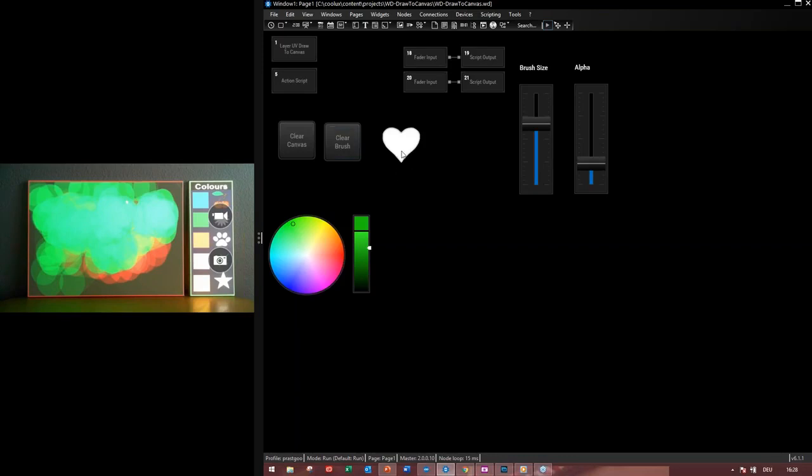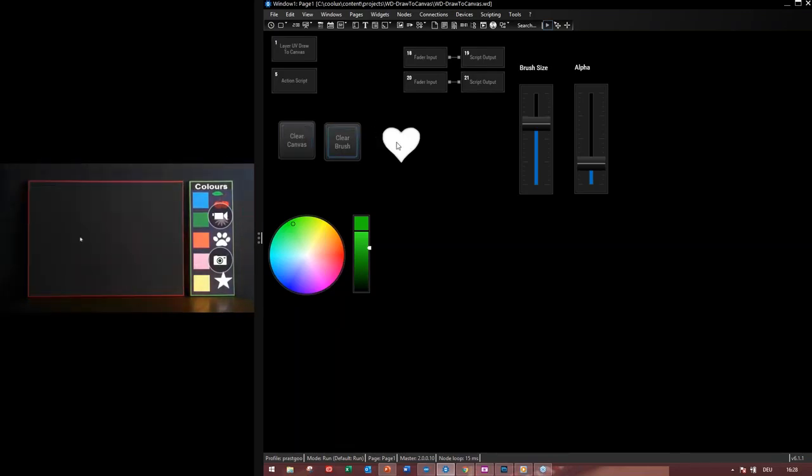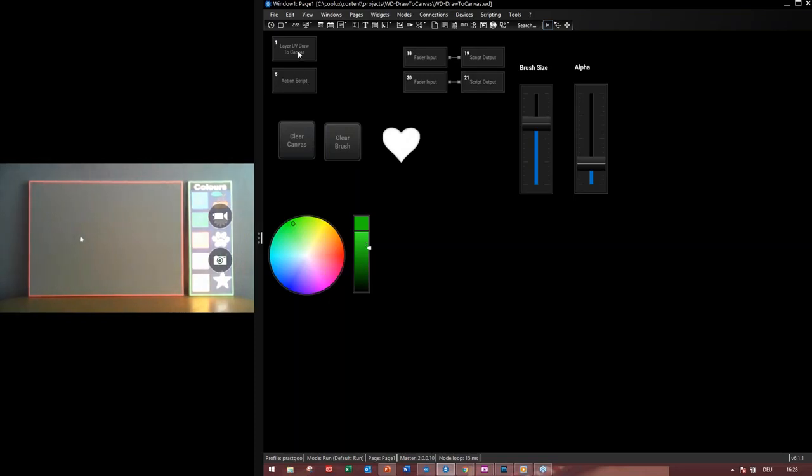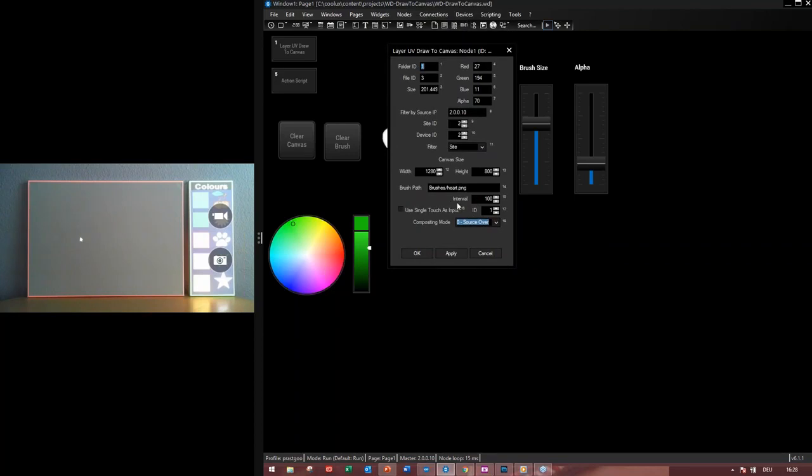Let's try this brush, the heart. I just clear the canvas, set the heart again, because I want to show you a setting here. The interval of the brush, this is actually only for the brush, is on 100. So this is actually the time of the next drawn brush.